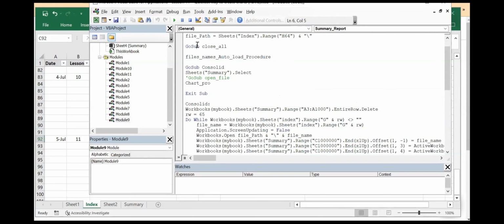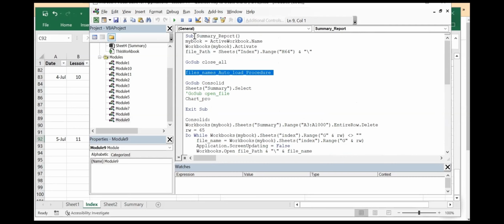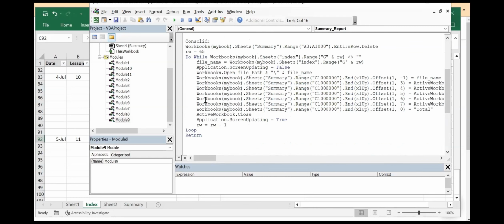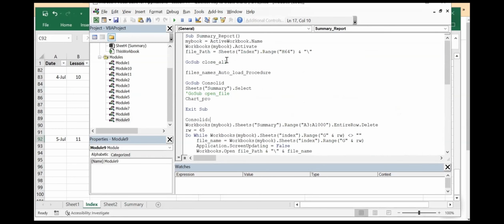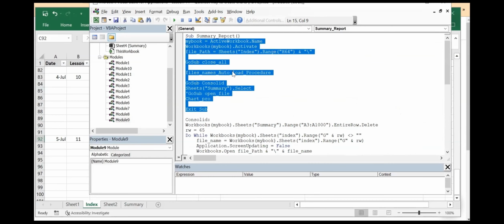The difference between the GoSub and the other procedures is that other procedures start with the sub and end with the end sub, whereas for the GoSub routine, it does not start with the sub, rather it starts directly with a name followed by a colon, and within the same procedure, right? So this is how it is performed. This is the administration of our code, organization of our code.